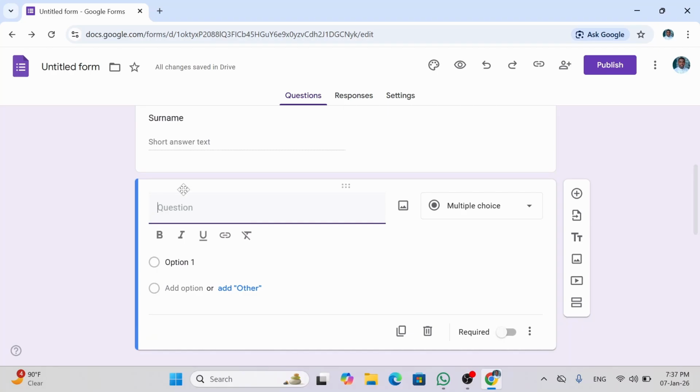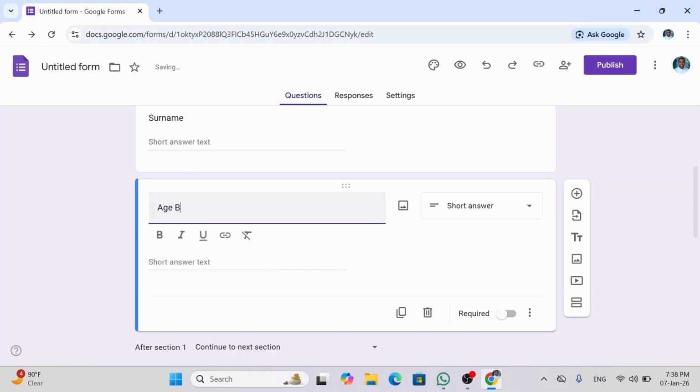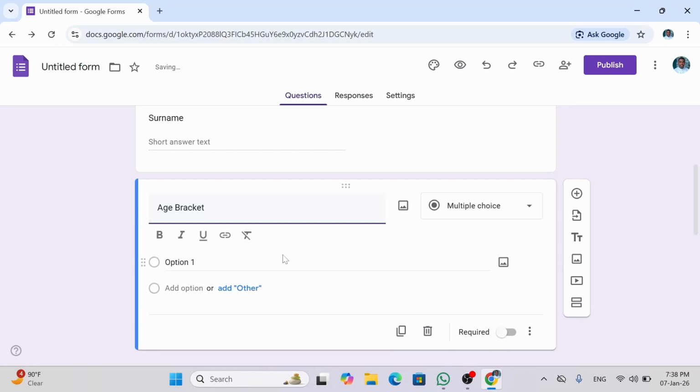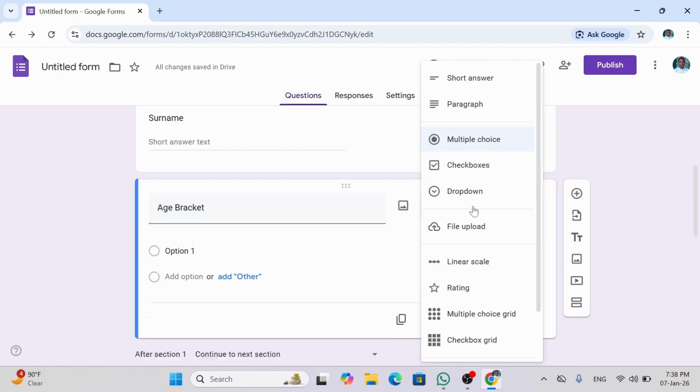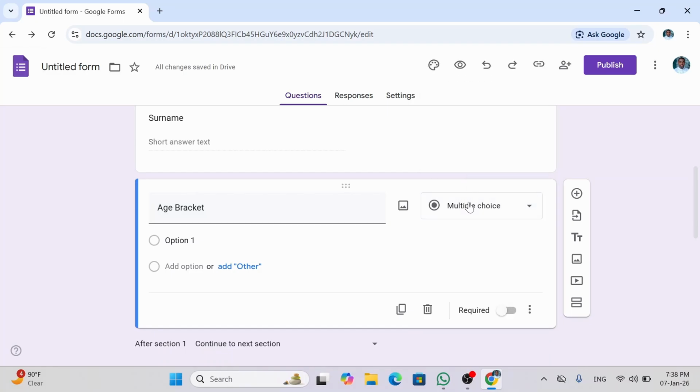So I will now type age bracket. For age bracket I will choose multiple choice because you can't have two ages. You must fall under one age bracket. And so what are the options we have under age bracket?